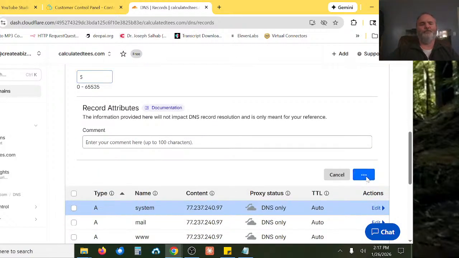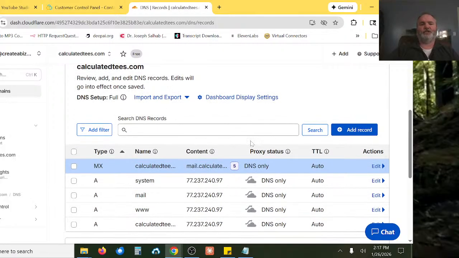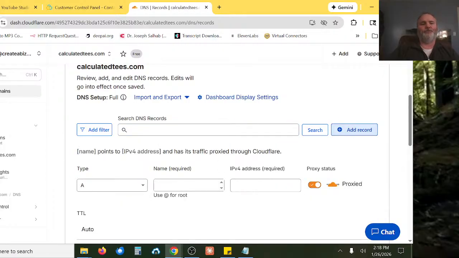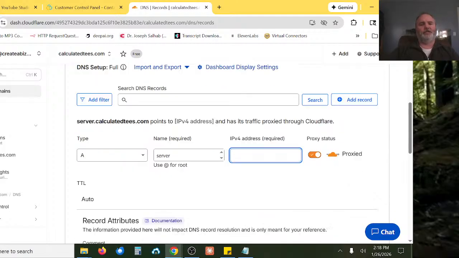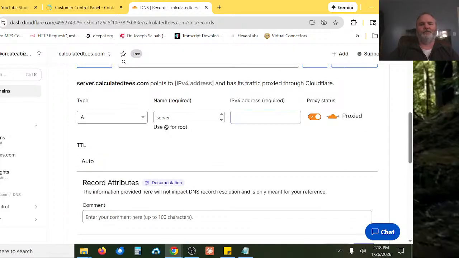And save. We want to have the name of our web server as well. So this is going to be pretty important. Let me put that in right now before I forget. So I'm just going to call it server. So server, and then it's going to be pointing at our IP address.